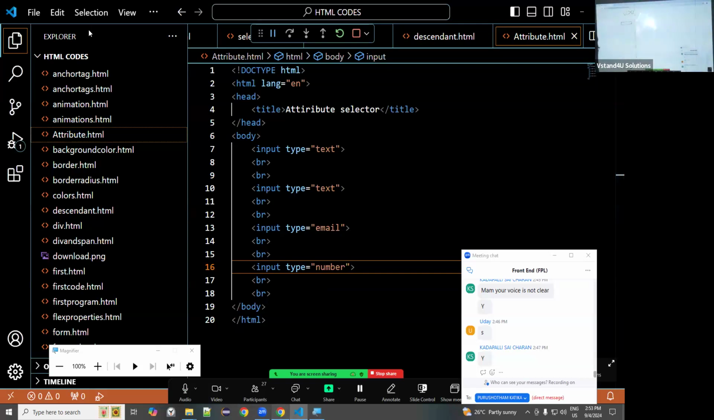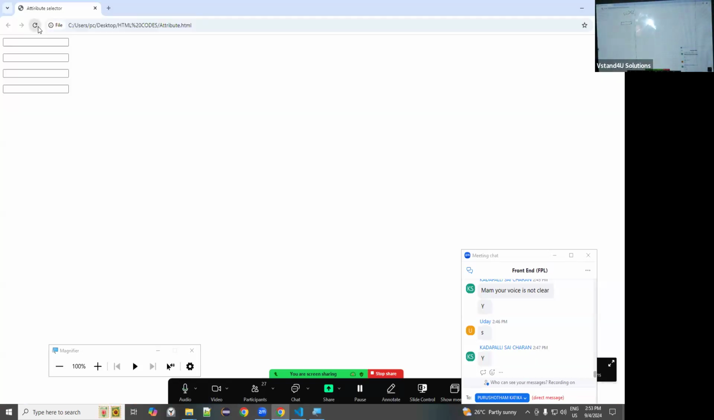What will happen now? How will I get my output? Nothing will change, because why am I not getting the type here as email, or as text, number and email? Have I given any label to it? Unless and until you give the label, you will not give the name.